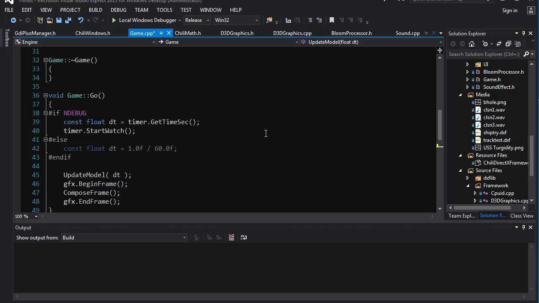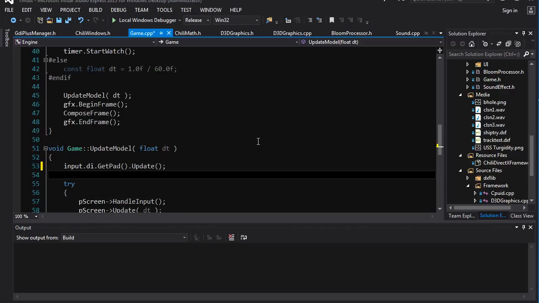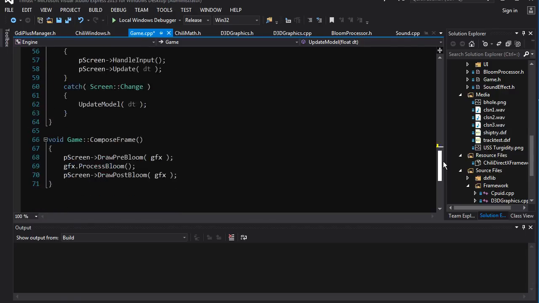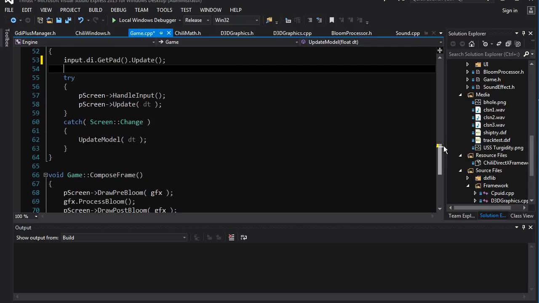Or you could buy a gamepad. I mean, gamepads aren't that expensive, are they? I don't know. Go on eBay.